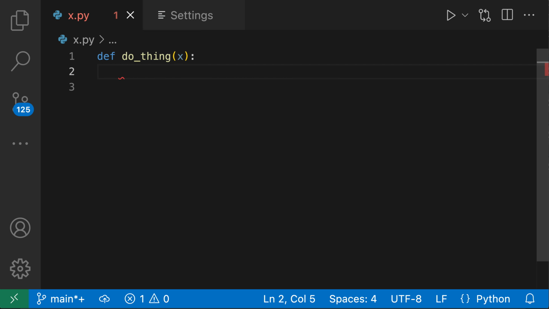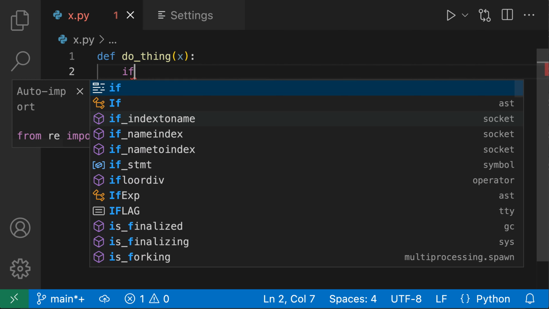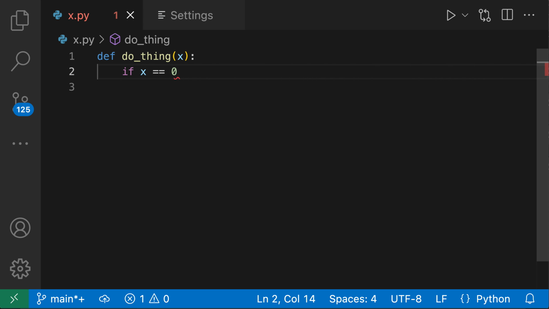Now inside of this function, let's go and take a look at this feature in action. So I'll start by typing an if statement. So I'll say if x equals 0, then press colon, not too exciting, and I'll say print 0.